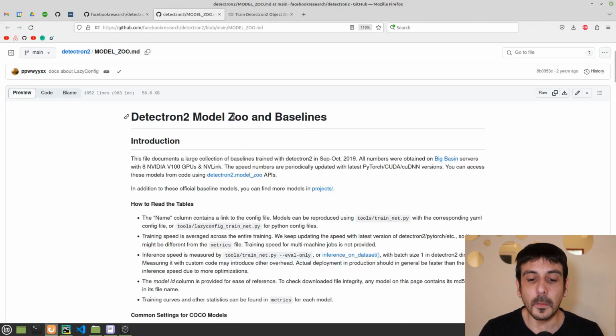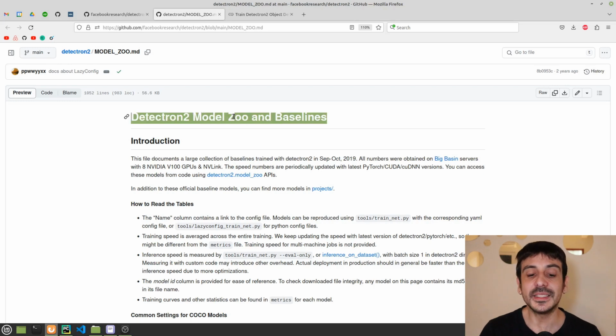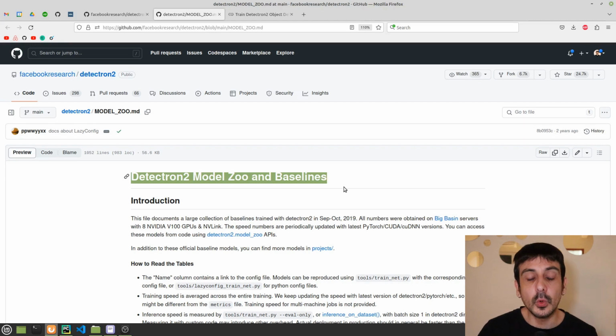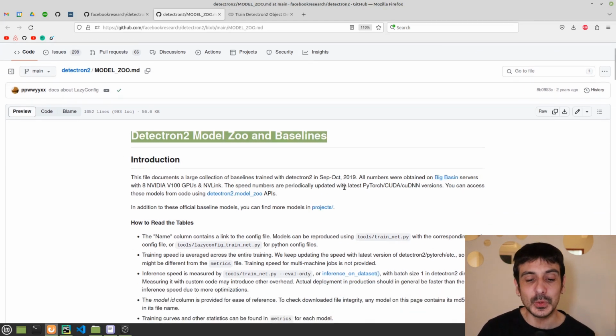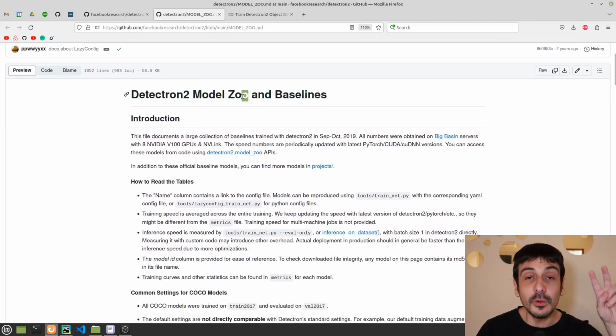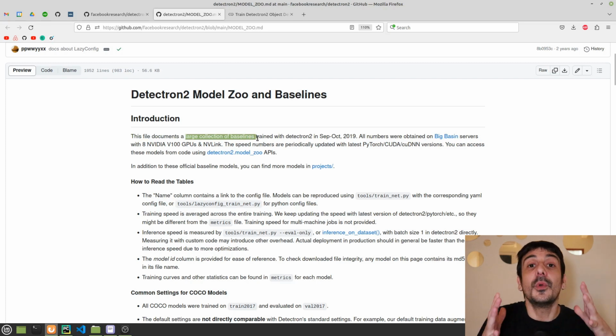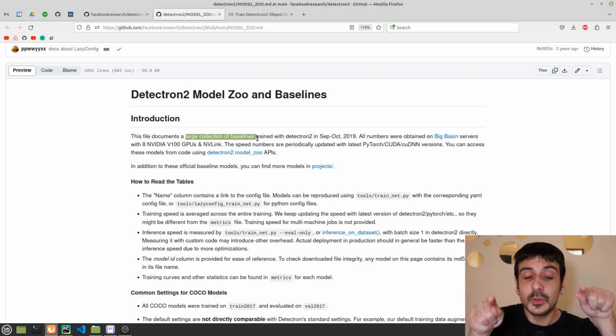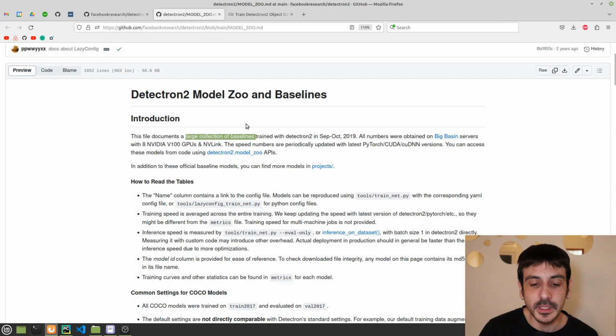This is the Detectron2 model zoo and baselines. This is very, very, very important. When you are working with Detectron2, you have many models to choose from. So this model zoo is basically a very, very large collection of all the baselines, of all the pre-trained models you can choose from when working with Detectron2.